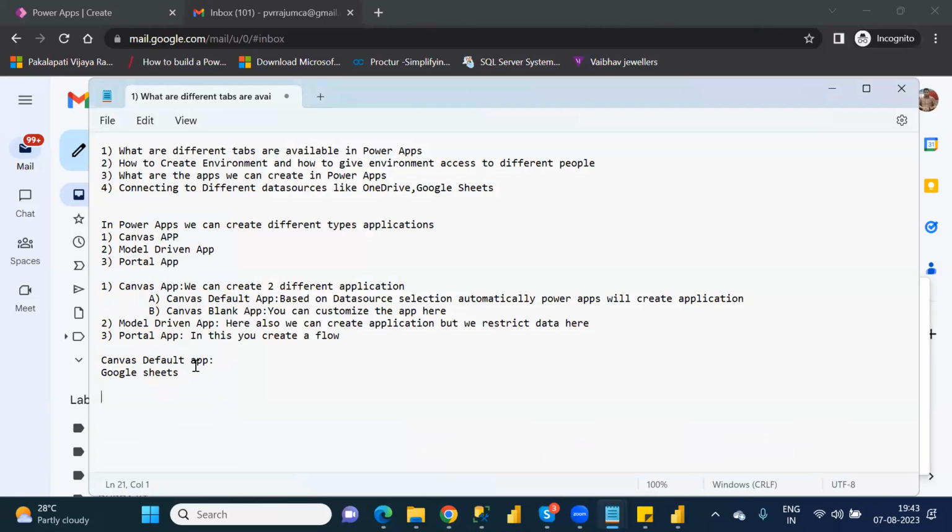So now Canvas default. In this, I'm connecting Google Sheets, OneDrive, like that, and I will show how we can pull that particular data, and after pulling the data, how the app is created. Everything I will show. Is that clear, Sadhana?